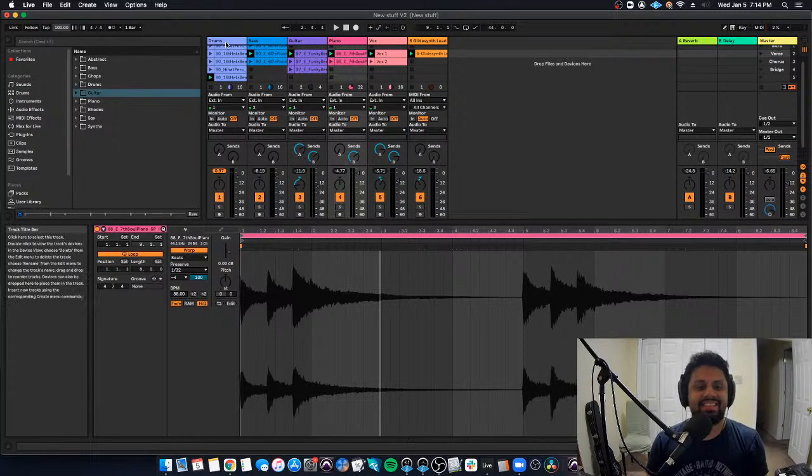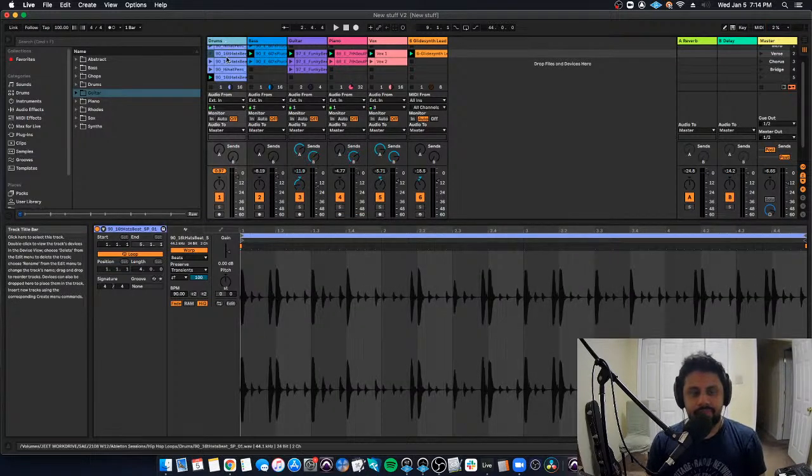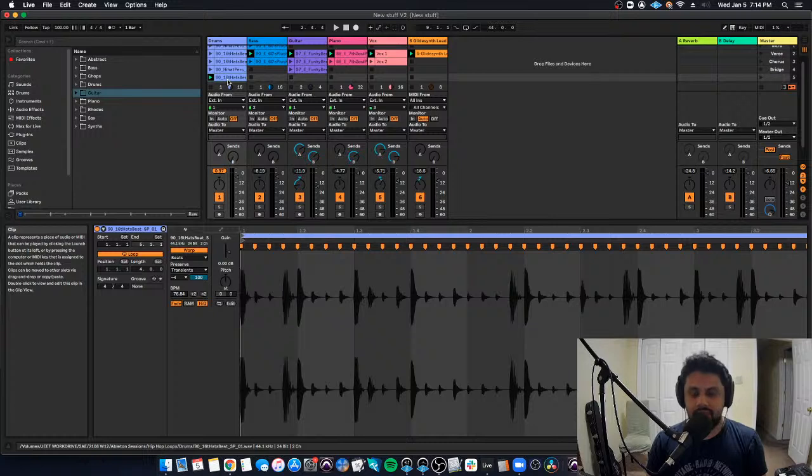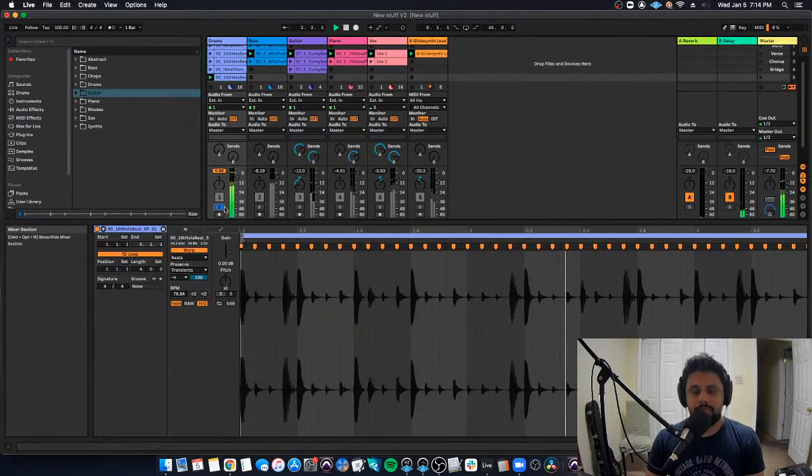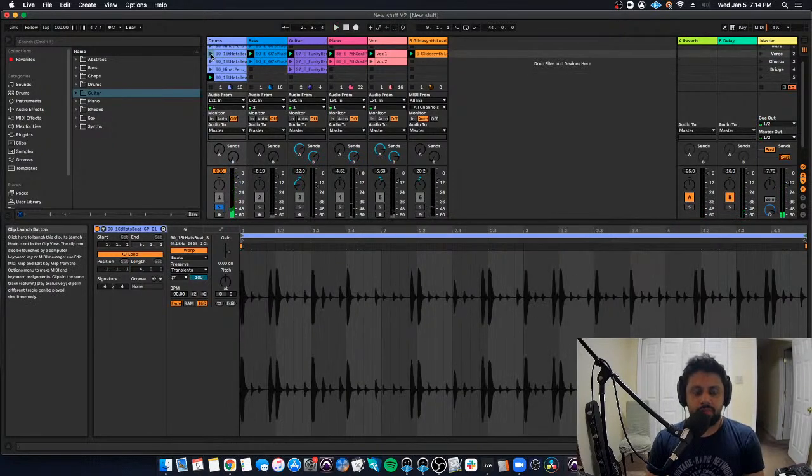All right, so let's talk a little bit about what else you can do with the whole warp marker situation. All right, so for one, let's just go back to drums. So this is a pretty straight beat. Actually, the original one was this.